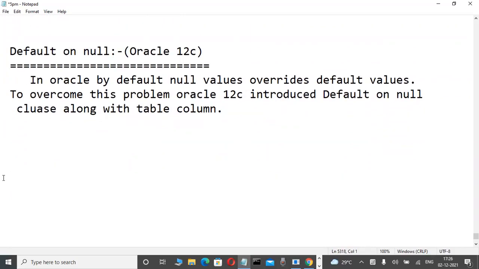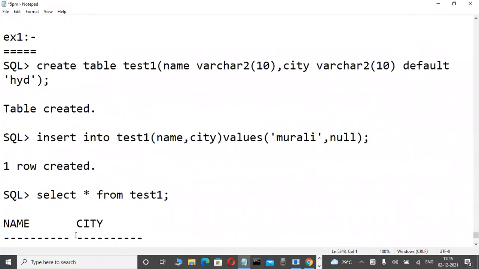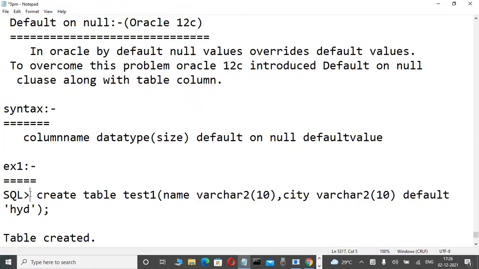Fastly write it. Syntax. It works in 12c, 18c, 19c, 21c. Okay. Syntax: column name, data type, size, default on null, default value. Simple. Okay? Both examples write it. Write a normal example first, and then the default on null example. Then it is easily understandable. Okay, yeah. Simple concept. This is a latest interview question.